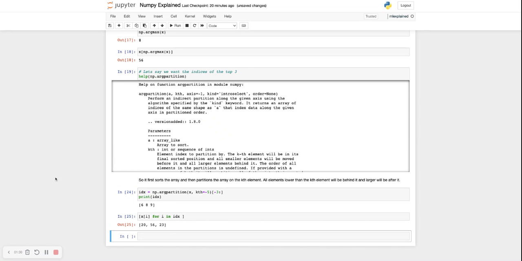All right, hopefully this explains how argpartition works in getting you the top three or top five elements from a list, unlike argmax, which just gives you the maximum value.